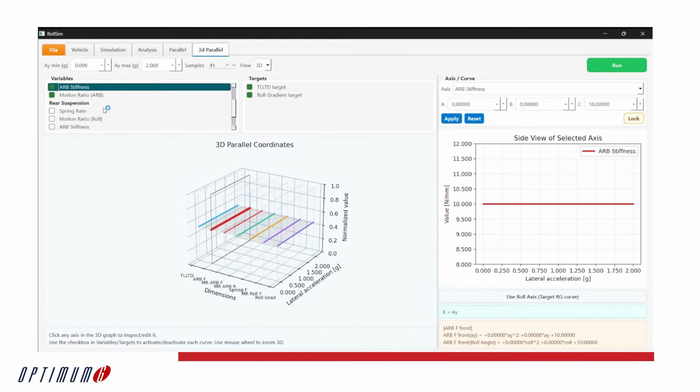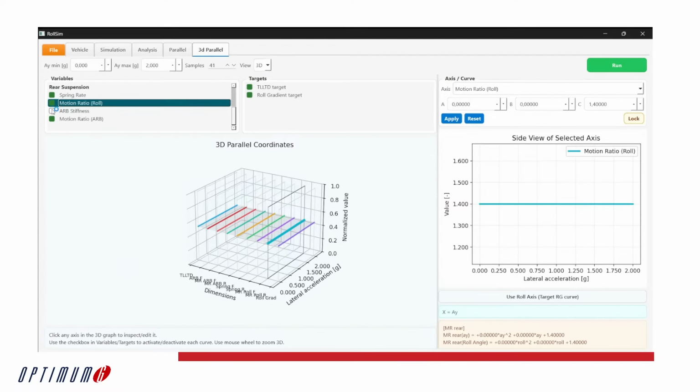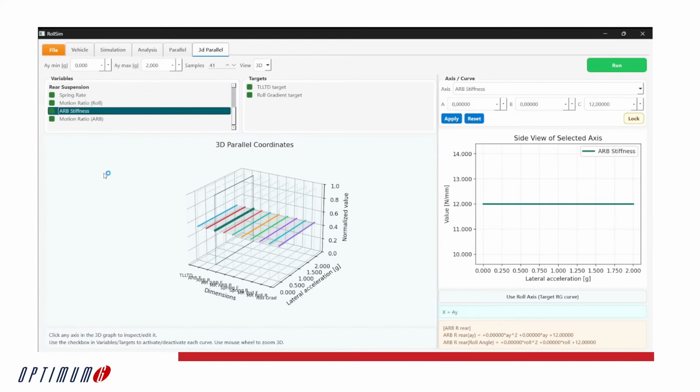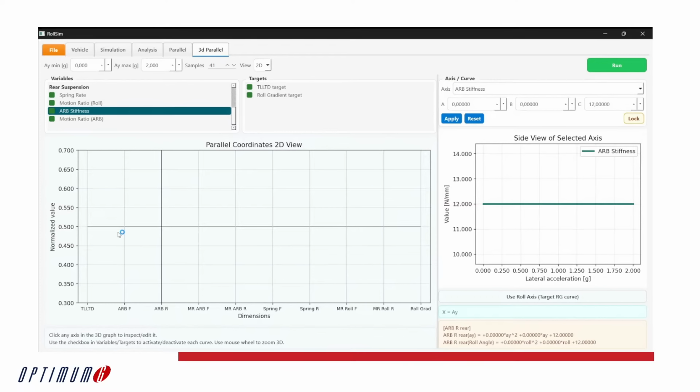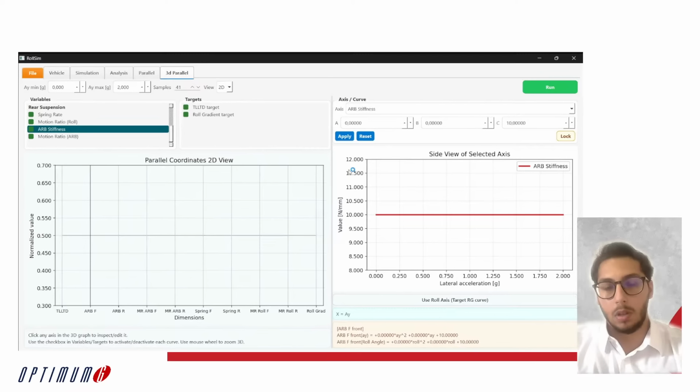So let's create some case right now. Let's say that we're gonna optimize your spring motion ratios, ARBs, and ARB motion ratios. So we have a lot of curves in that case that you guys can see. When I click the curve, it's on the side right here.